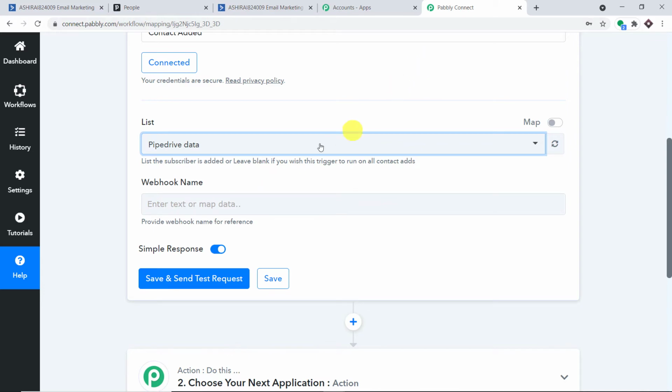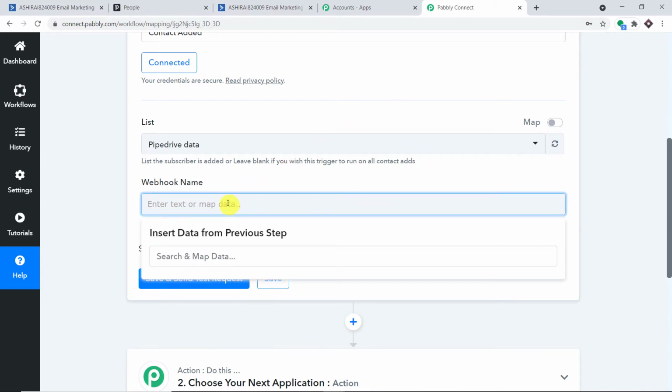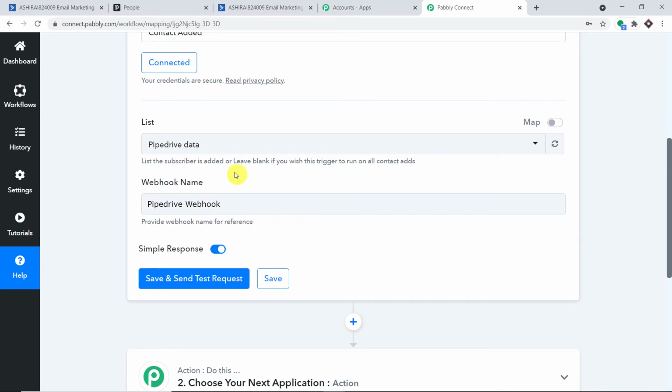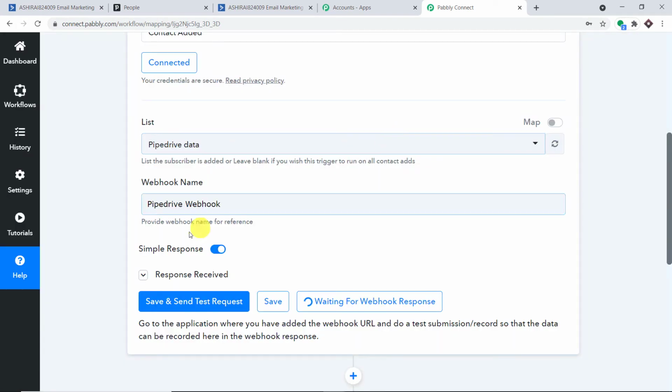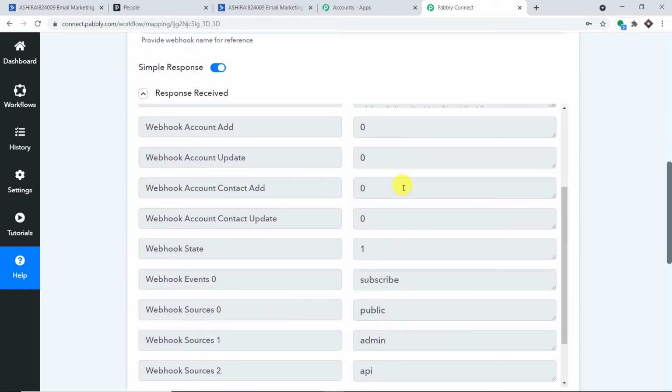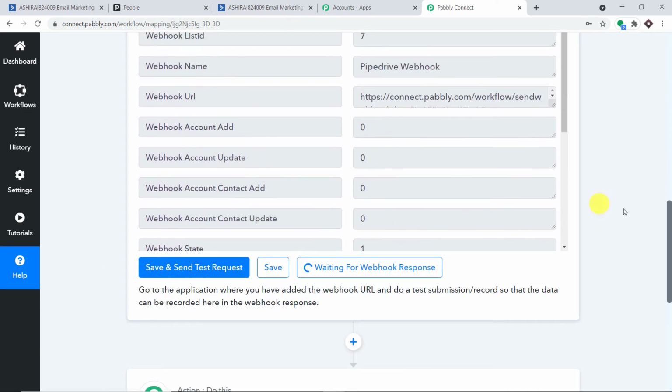Excellent. Okay, so now we have to enter a webhook name. Now that's totally up to you. I'm going to give a random name, something related to Pipedrive, because we are actually sending the data to Pipedrive webhook. Of course, it's totally up to you. You can give any name according to your choice. Okay, so at this point, to integrate to this particular list, we just have to click on save and send test request. Let me do that. Okay, so as you can see, this is basically the response.